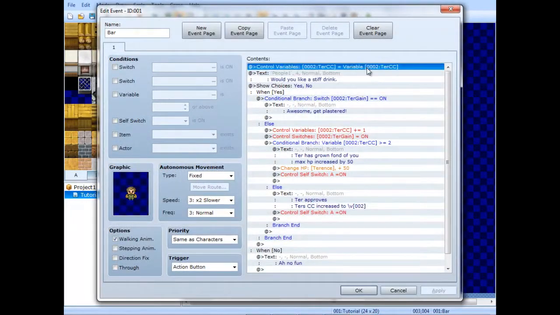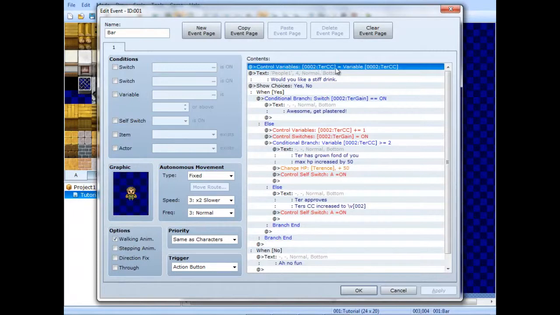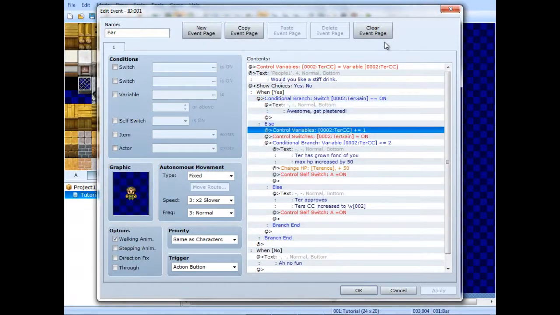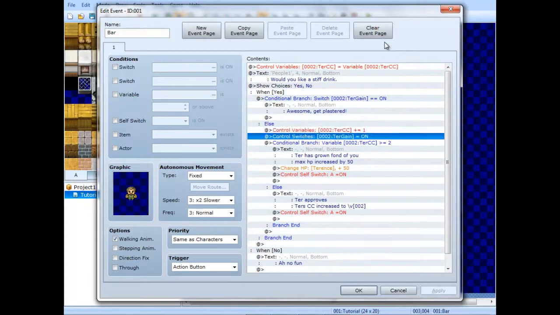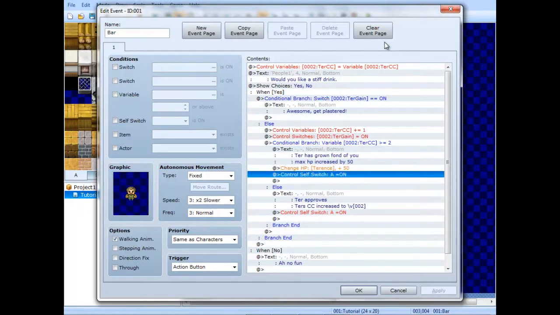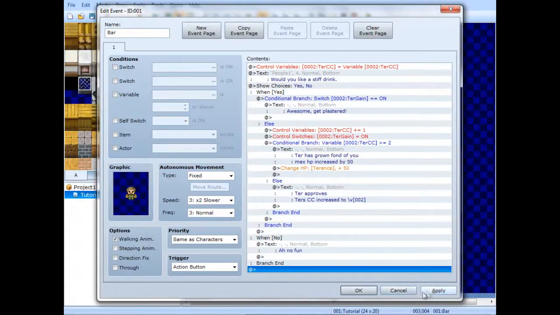We're only testing one character here, which is Terrence. So you set his CC to the variable value, so that way, again, it's saved. Set the switch to Terrence gain. If it's on, you get plastered. If it's not on, he gains 1 to the variable, and the switch turns on. And if the variable is greater than or equal to 2, he'll gain 50 health. If it's not greater than or equal to 2, he'll just increase his companion closeness.